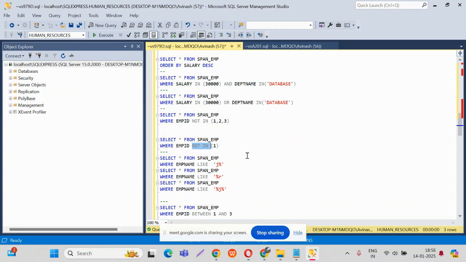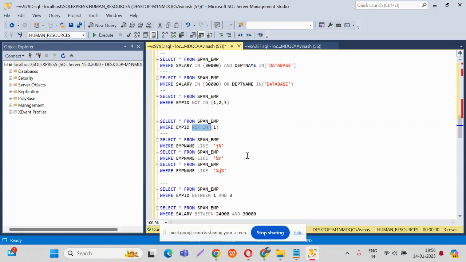So NOT IN basically helps to exclude the data which you do not want to display or do not want to see from the database and the table.